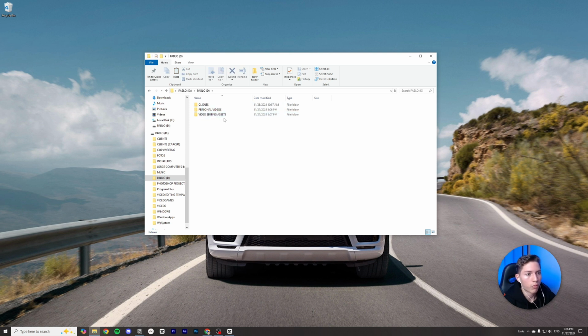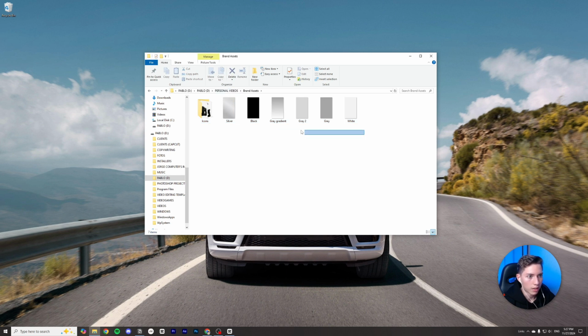Okay, so you have one for clients. Again, if we are creating a template and an editing signature for a client, you would go ahead and create a new folder, and I don't know, put the name of the client and save the assets right there. Okay, but I'm not gonna do it because this is not for a client, this is for myself. Okay, so personal videos, you can call this personal brand if you want, and you can create a new folder on your computer called brand assets, and then you go ahead and put everything right there. Okay, now the brand assets are things like icons and the background colors.